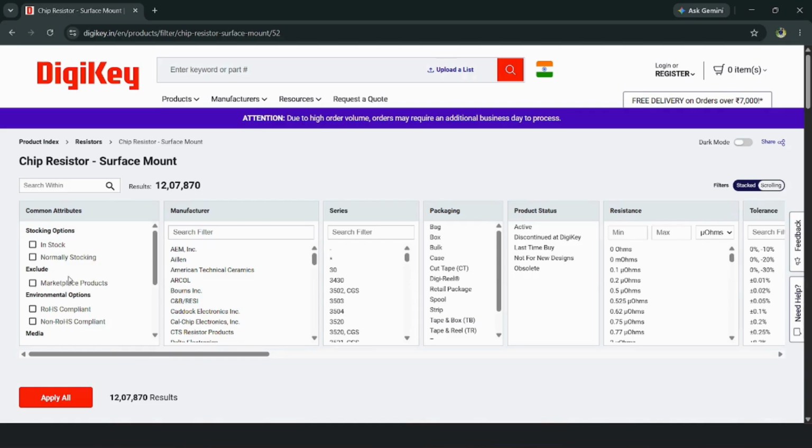So first of all, the one thing is stock. If it is normally available in stock, you can buy it. There is no scarcity of the component, so it will be cheaper as well. So you can select in stock.